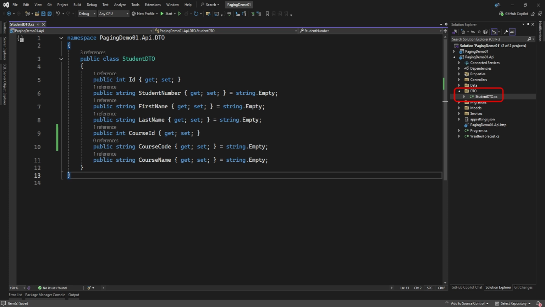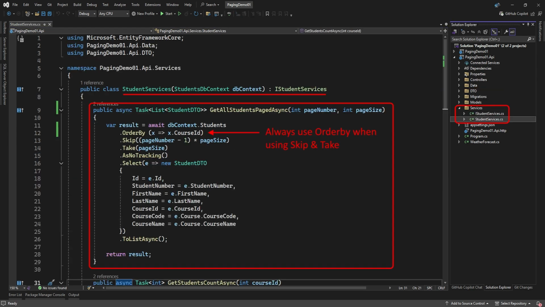We'll use a data transfer object to send data to our front end. So add a DTO folder and add a class called StudentDTO. In here, we'll have the student data and some course details. Now we need the service that's going to generate the page data for us. Add a services folder and create a class called StudentServices. This class will get our StudentDB context injected into it, and it needs to inherit from an interface.